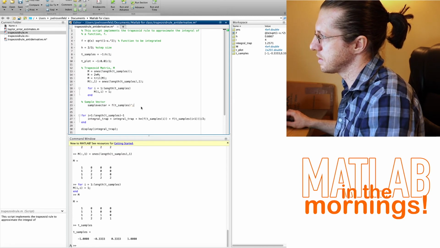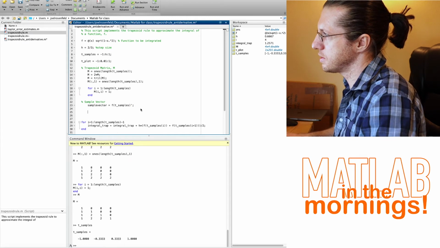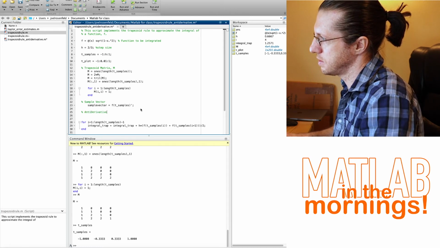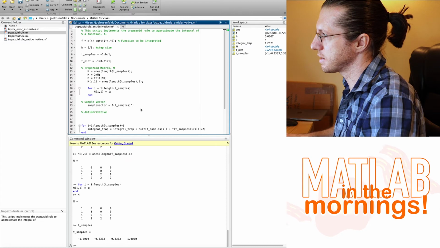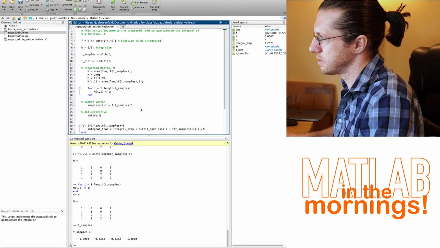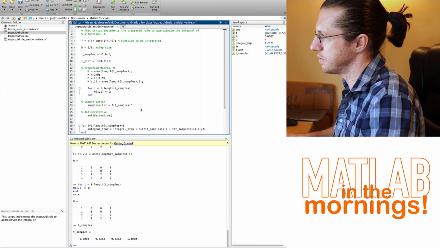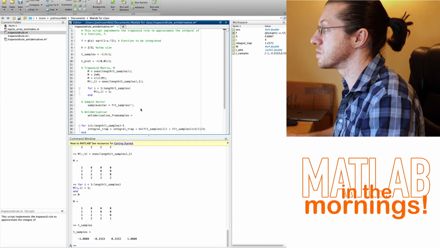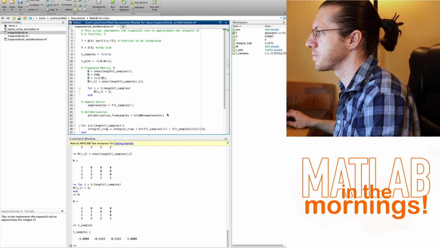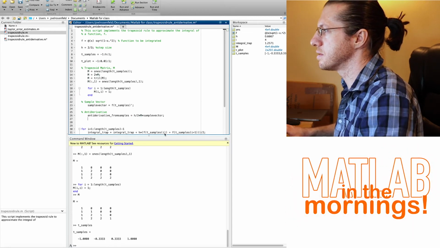Right, and now to execute the antiderivative, I'm just going to basically take my antiderivative from samples, which is basically going to be M times my sample vector, and we need to multiply by h over 2. And there we go. And so, what do we get?